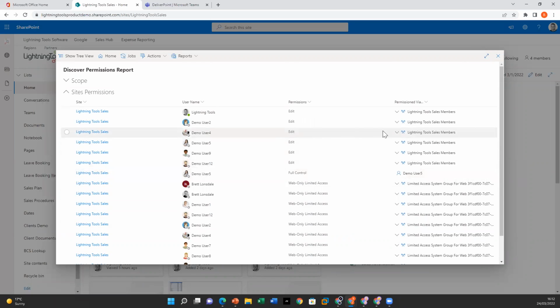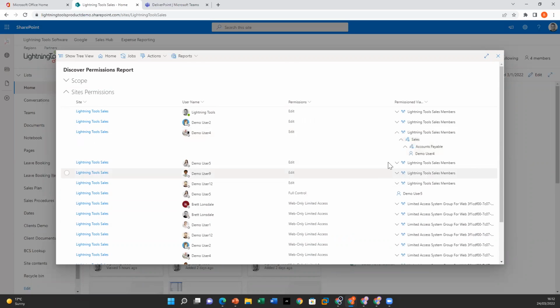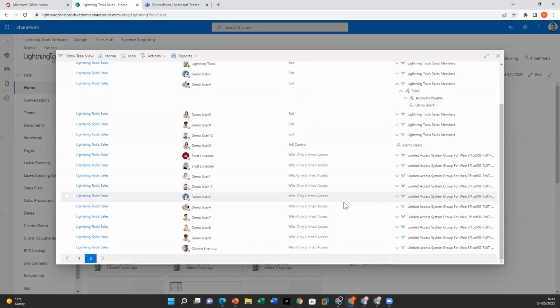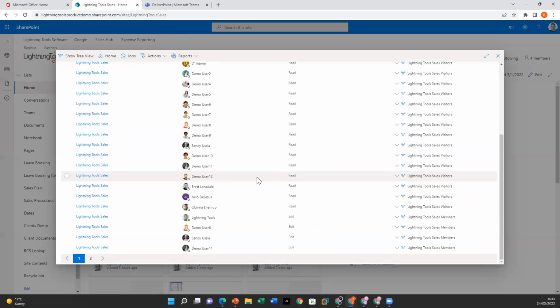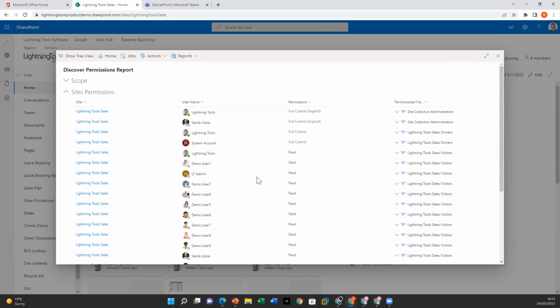but also notice that we've got other users like demo user 4 here, who has the edit permissions, and that user we would have no idea that they had permissions to this site because they are inside the accounts payable AD security group, which is nested inside the sales AD security group. And the only thing that we could tell using SharePoint was that the sales AD security group had permissions, but we weren't sure who was in it. And we certainly didn't know that there was another nested AD security group in there. So this report here is going to tell you literally everybody that is permissioned on the site. And it's something that you can filter if you want to.